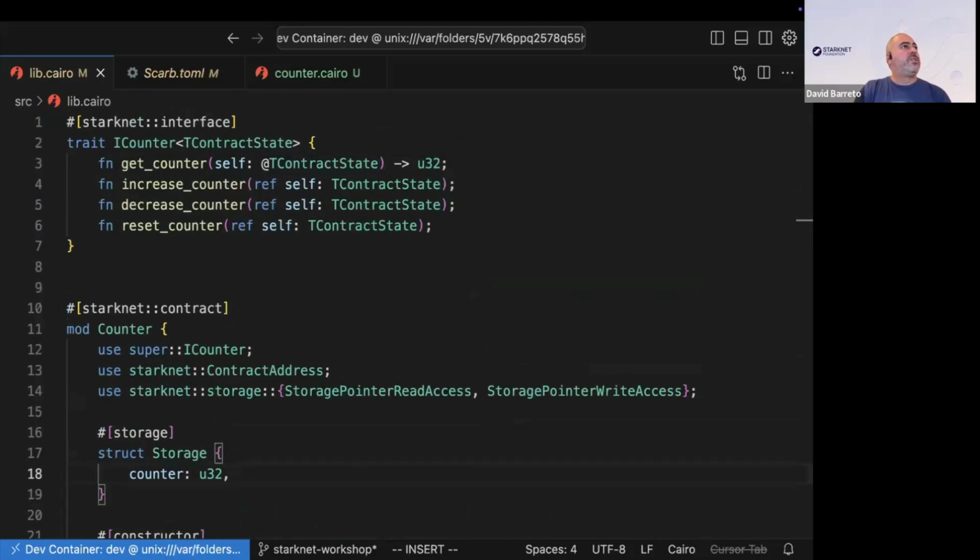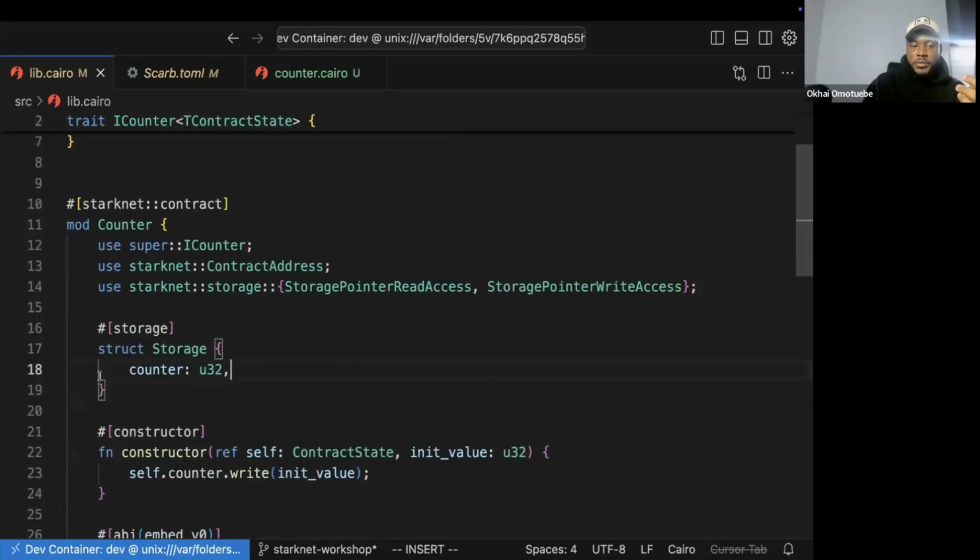Levi's asking, does the contract state have to be defined in a struct, just like you did in the example? Yes. It has to be defined in a struct of storage. Or well, the convention is using storage, but it has to be defined in a struct. And it has to have this attribute of storage.